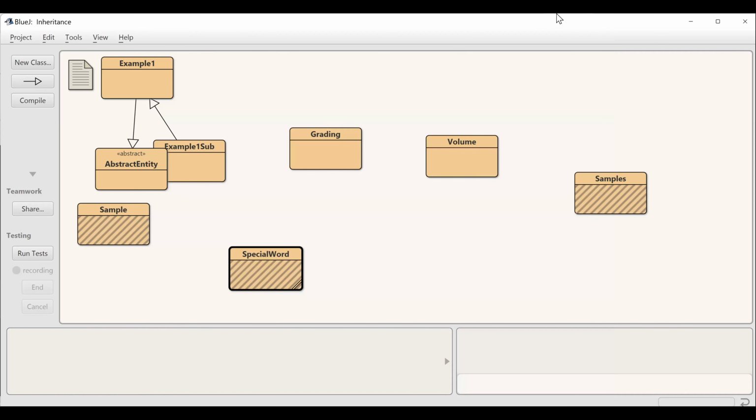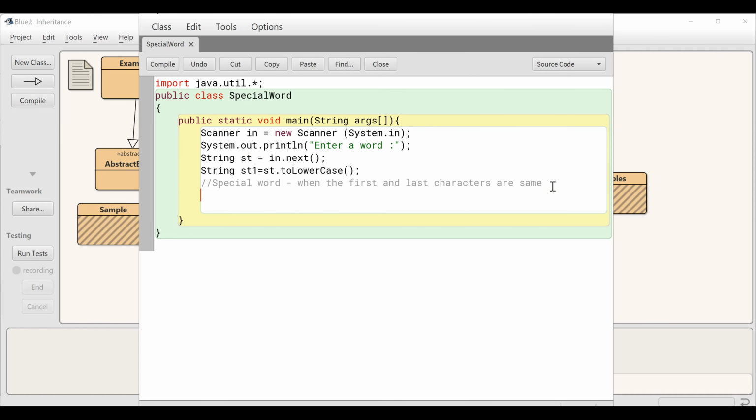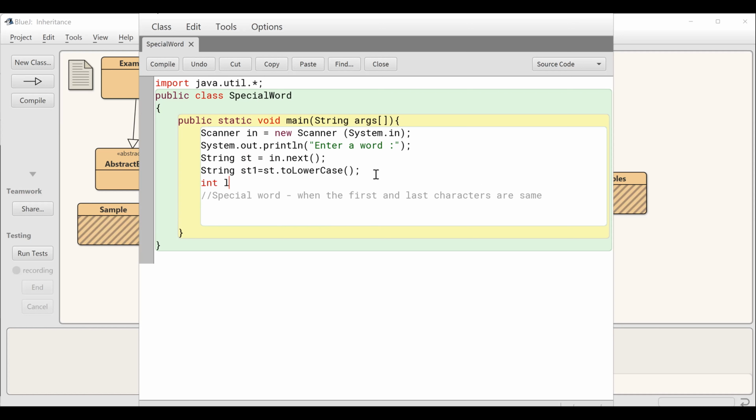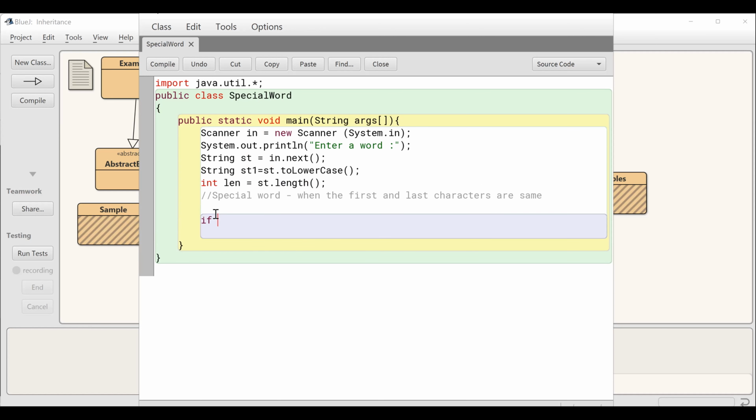What happened? Now, what is the length of the string? I need to find out the length of the string also. So st.length would give me the length of the string. Why have I collected this information? I am going to do just one check. So if st1, why st1? Because st1 is already converted into lowercase.